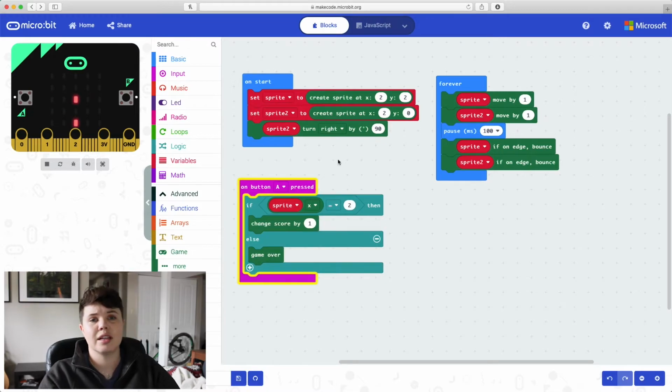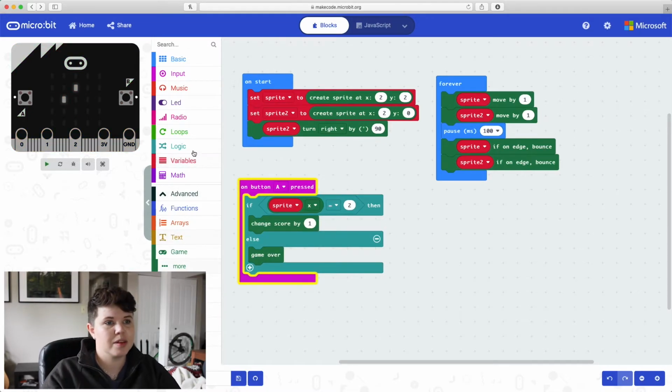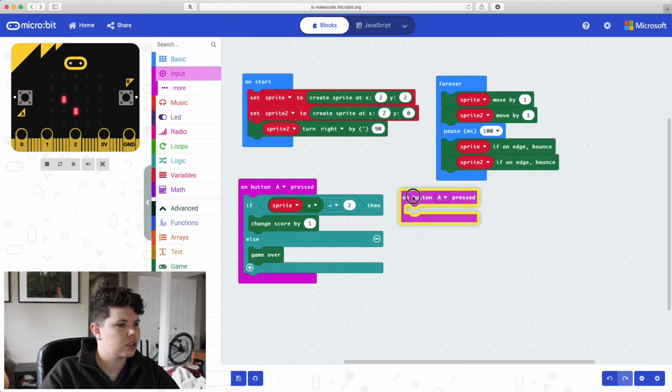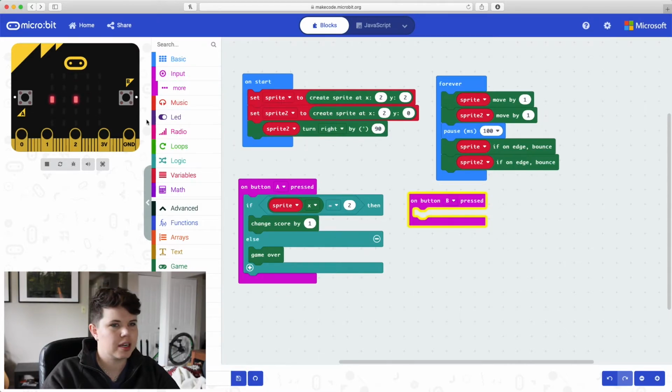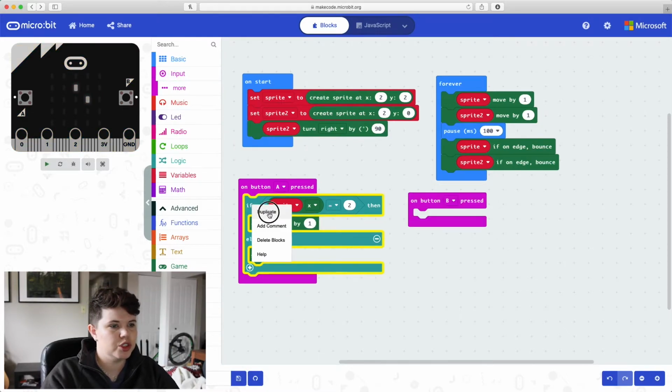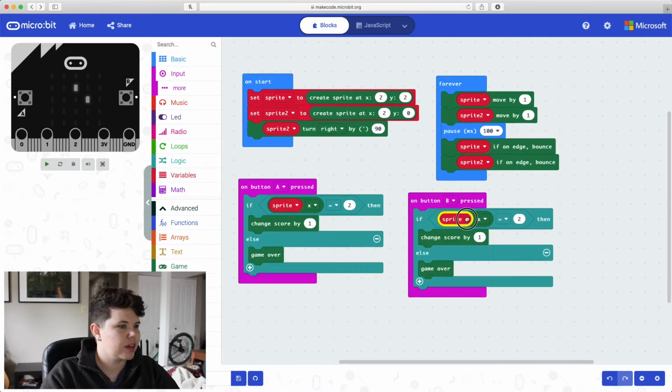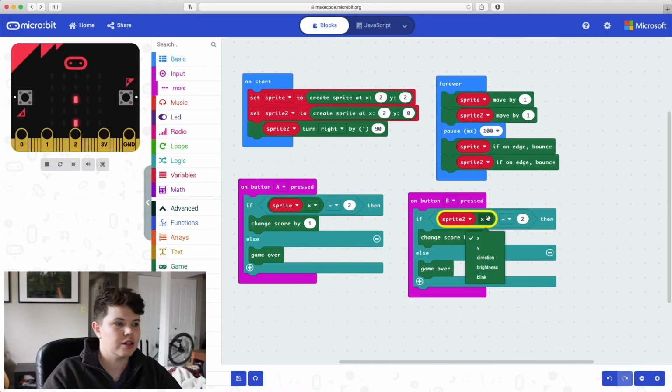Easy peasy lemon squeezy. So now we also have to make sure that this second sprite has something to exist for. So we want to make sure that our B button is pressed. And what we're going to do is just duplicate this, plop it over here, and make sure that this has Sprite2. And we want to make sure that the X value gets changed here to the Y.